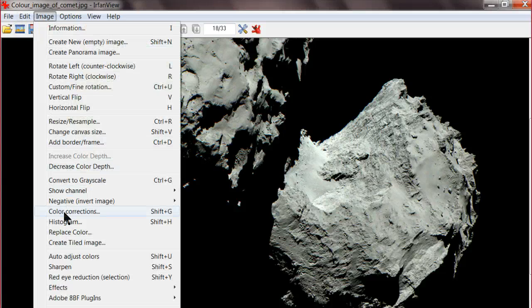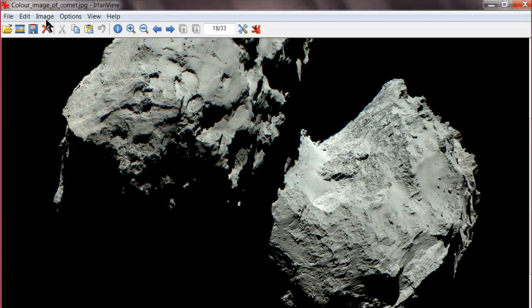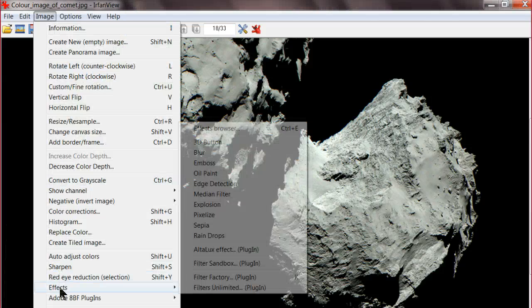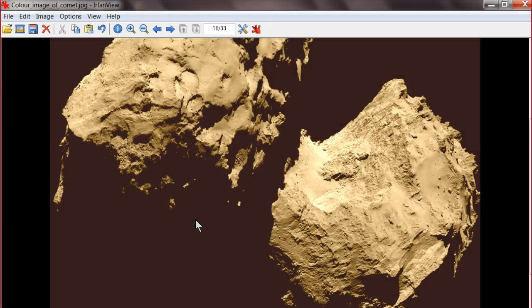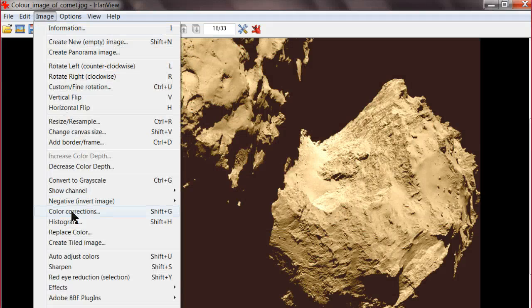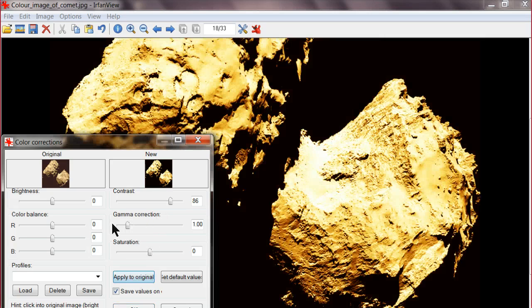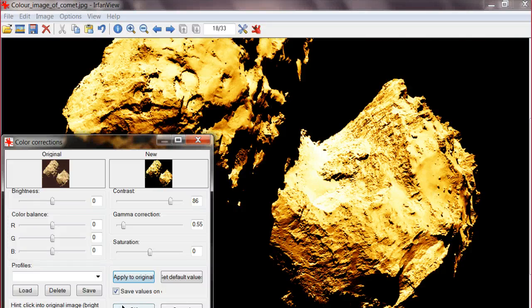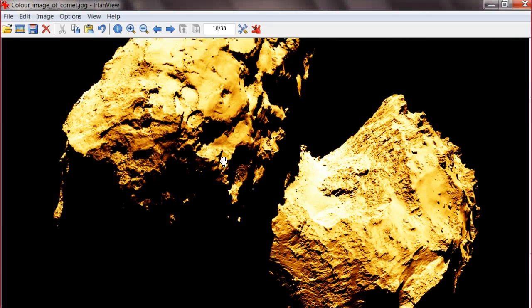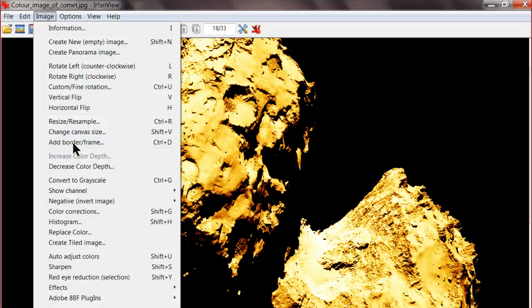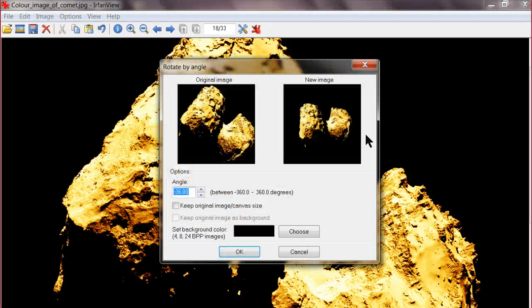Oops, let's do this first. I like to put this thing into sepia. It seems to show up a little bit, and that way you're not playing with just black and white. You can adjust it, a little contrast, and darken it up a little bit. There we go. Now let's flip this thing. That's good.